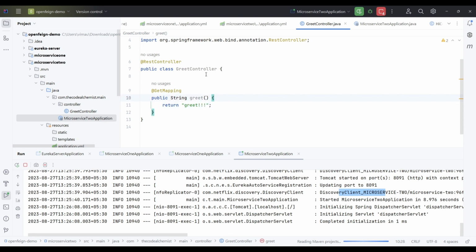What we mean by that is whenever a client calls microservice 2, it will invoke its greet method. And instead of returning this hard-coded string, we will call microservice 1. All right. So microservice 2 will call microservice 1. It will get a response from microservice 1. Then it will use that response to create its own response that will be returned back to the client.